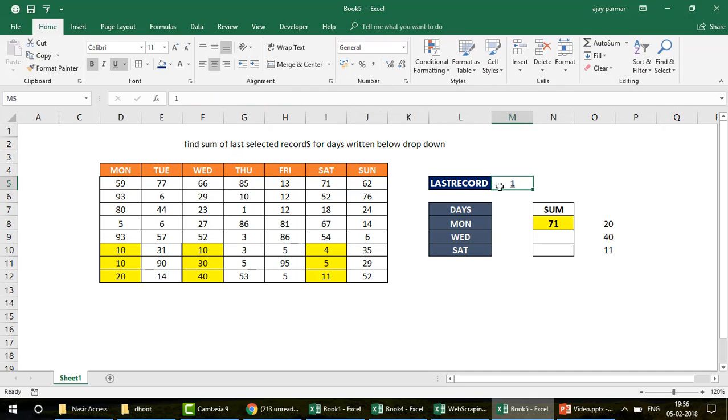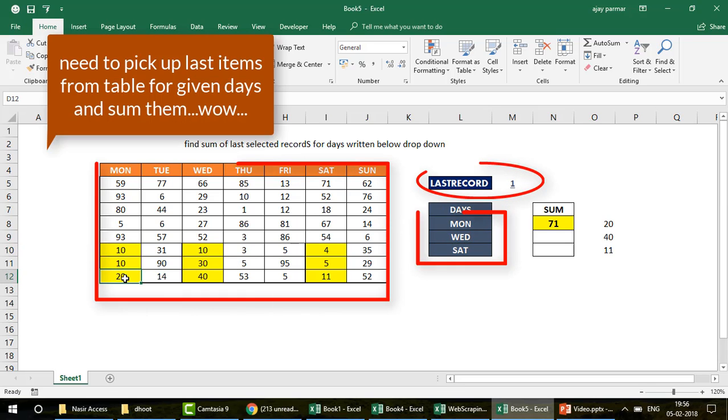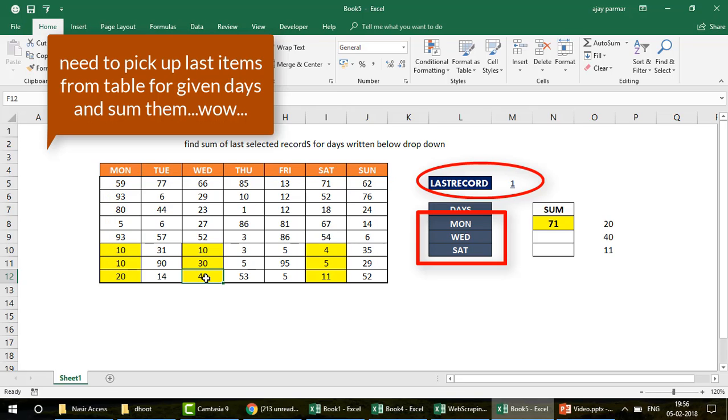If I write here the last record 1, and if I write the days here Monday, Wednesday and Saturday, I should be getting the total of Monday, Wednesday and Saturday, but from the last one item. So if you look at this, last item is 20. If you add 20 plus 40 and plus 10, what is the answer? It's going to be 71, right?